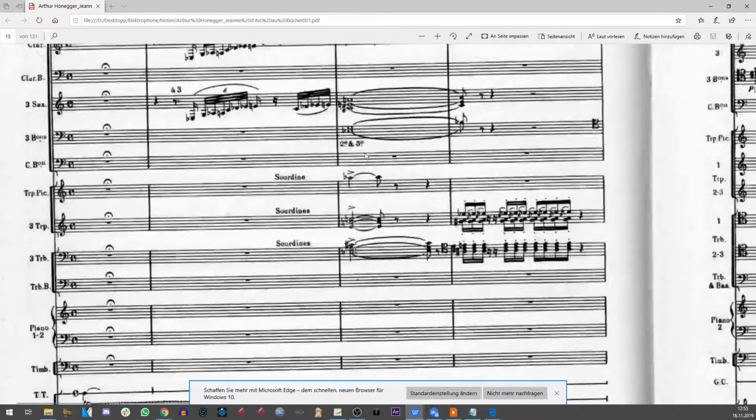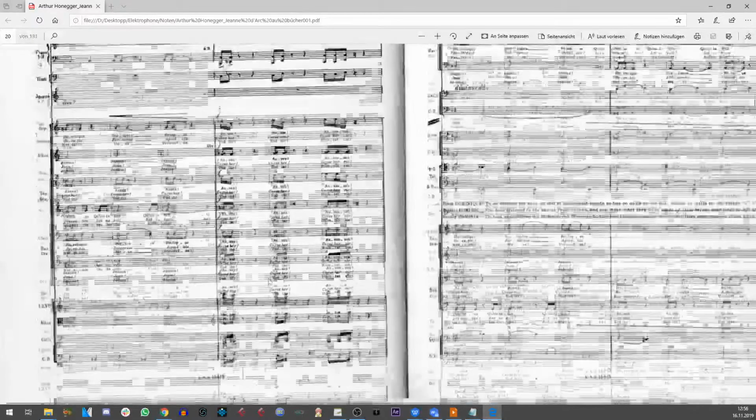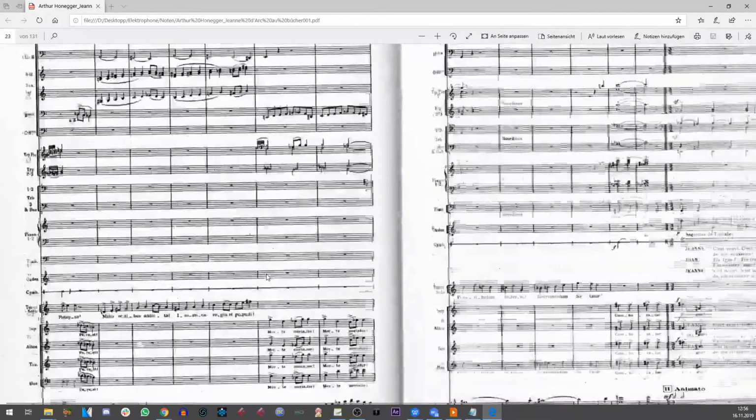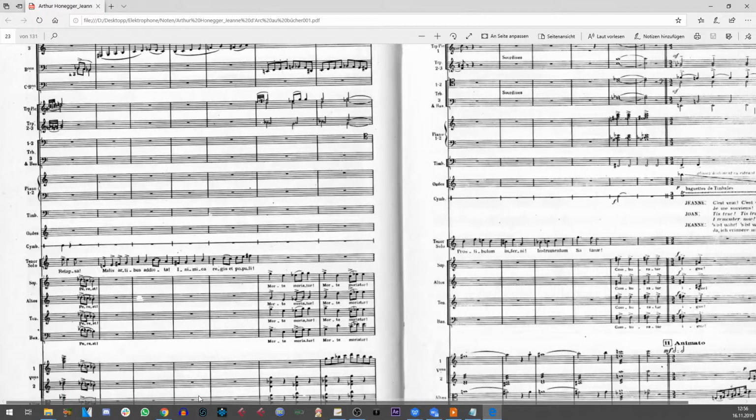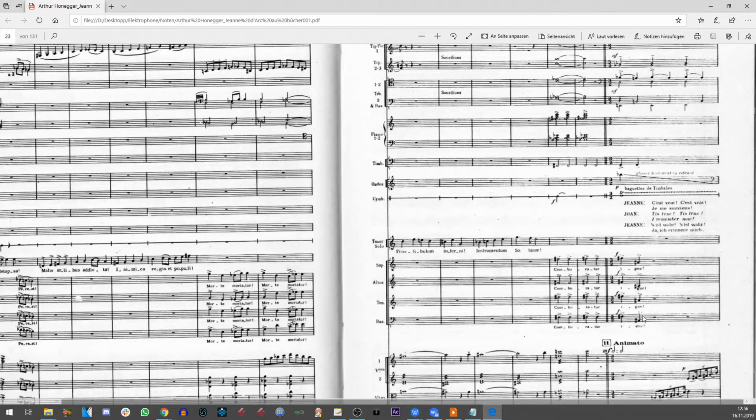So let's see. Next scene, page 43. Oh, there we go. Okay. We are going to start over here, where Jeanne says, c'est vrai.